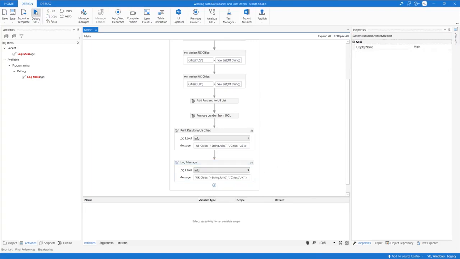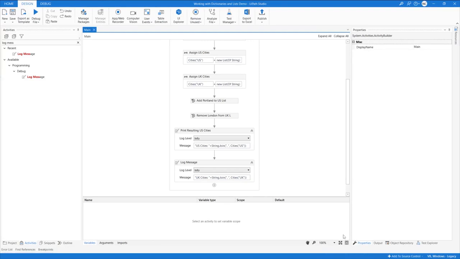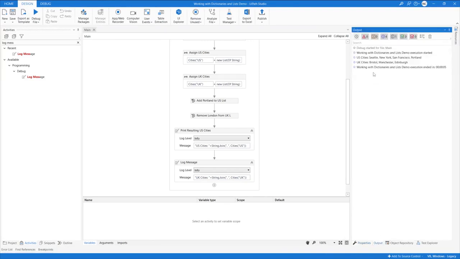OK, let's click the Run button. The output panel displays both of our lists. The first one contains Portland, and the second one doesn't contain London anymore. Perfect! This concludes our demo on dictionary variables.